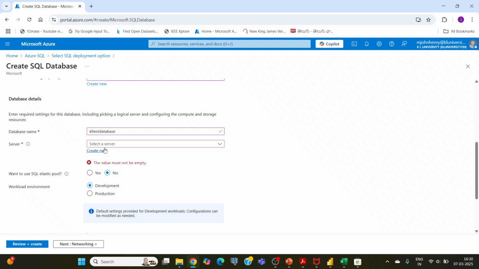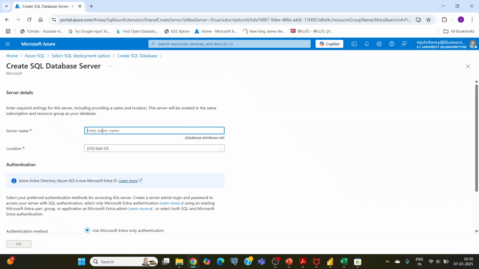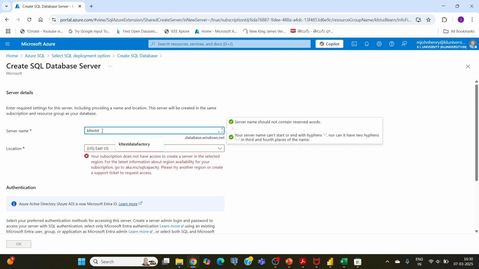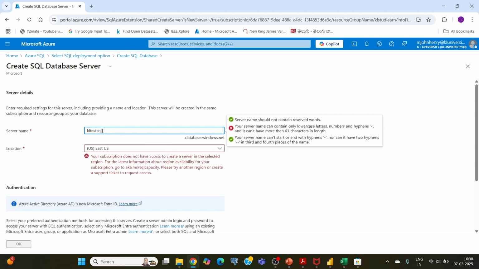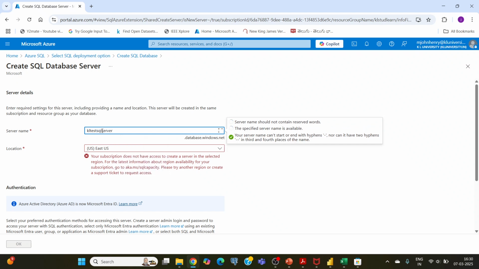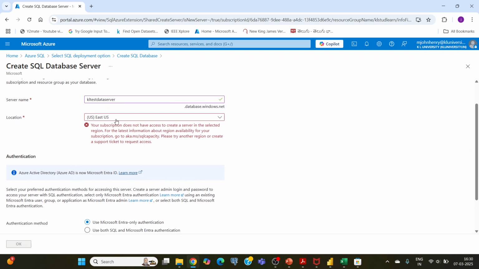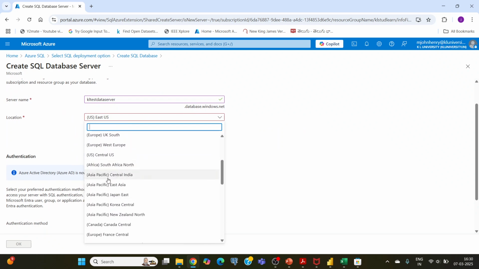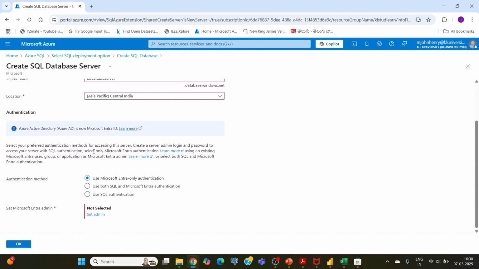Now select the server name. There are no servers, so create a new one and enter the server name. KL test SQL server. This name was already taken. So try KL test data server. Give any name of your choice, but it must be unique. Now select the location, Central India, under Asia Pacific.